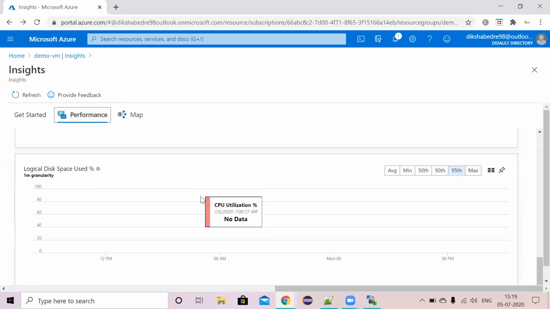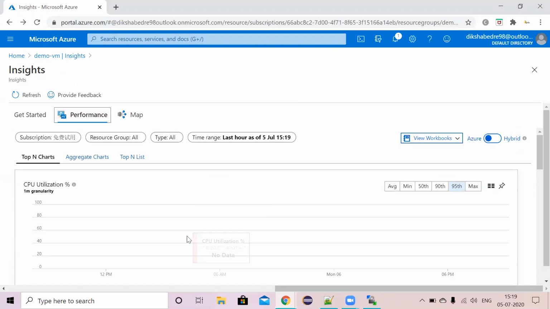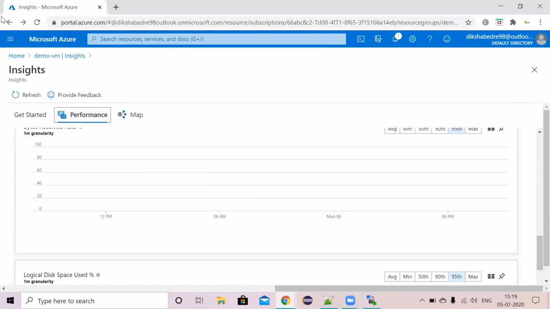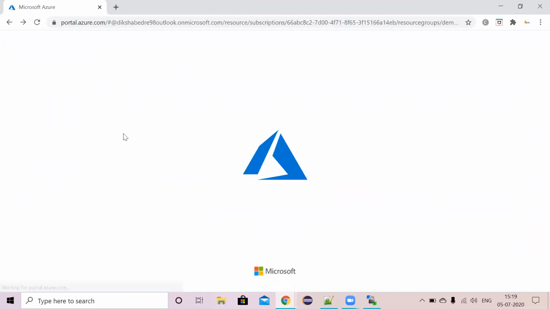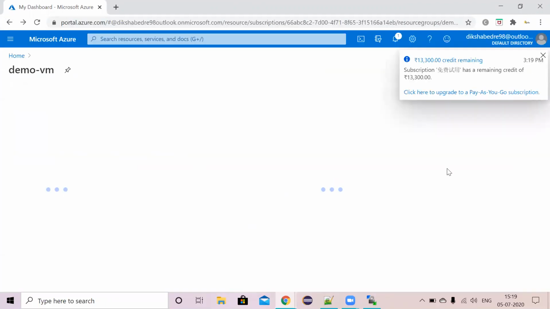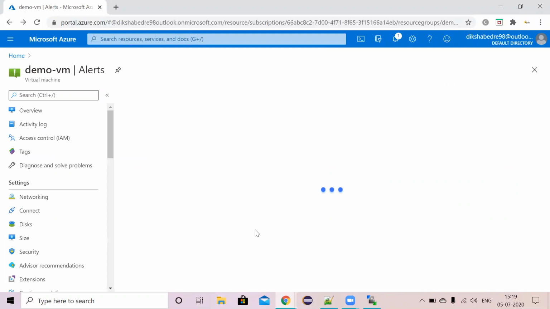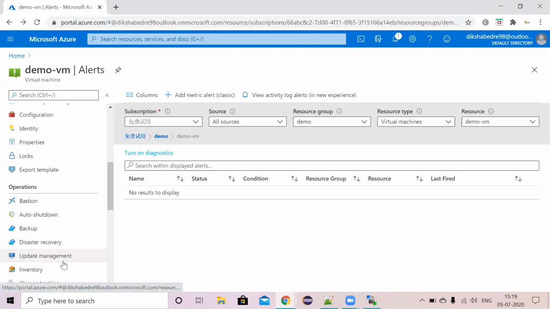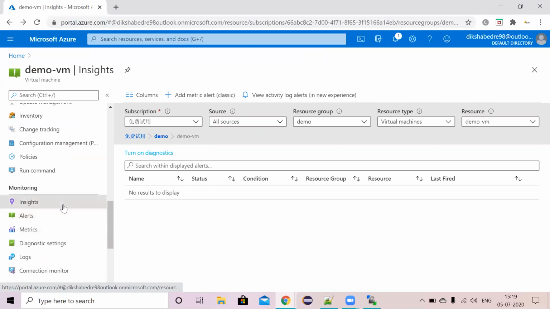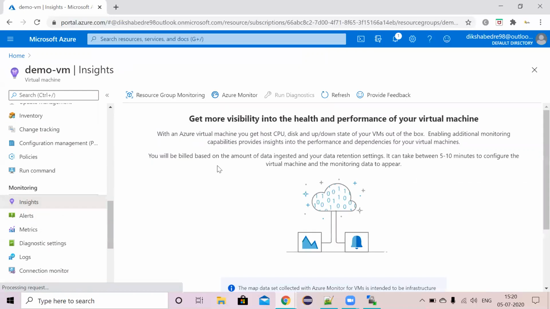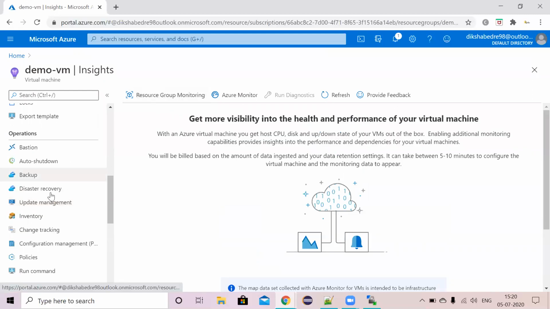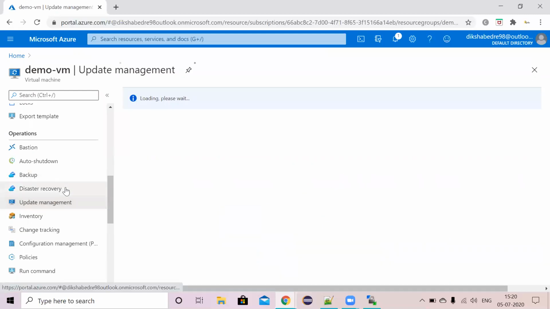This way there are different things we can check: the monitoring, CPU utilization, and all that. This same data will be reflected here in the insights, but it will take some time. This way we can check the performance of the CPU, and it will be reflected in some time. Till then we'll see some different things.